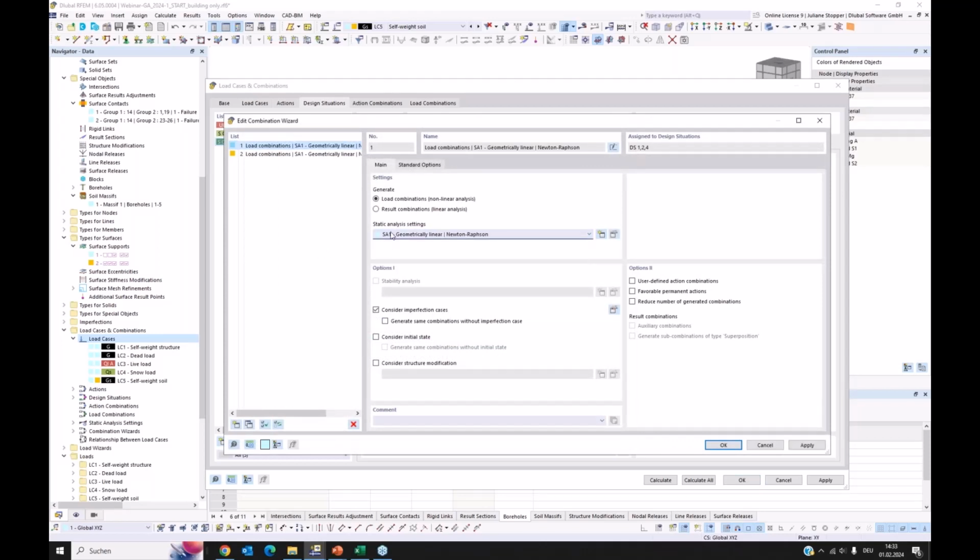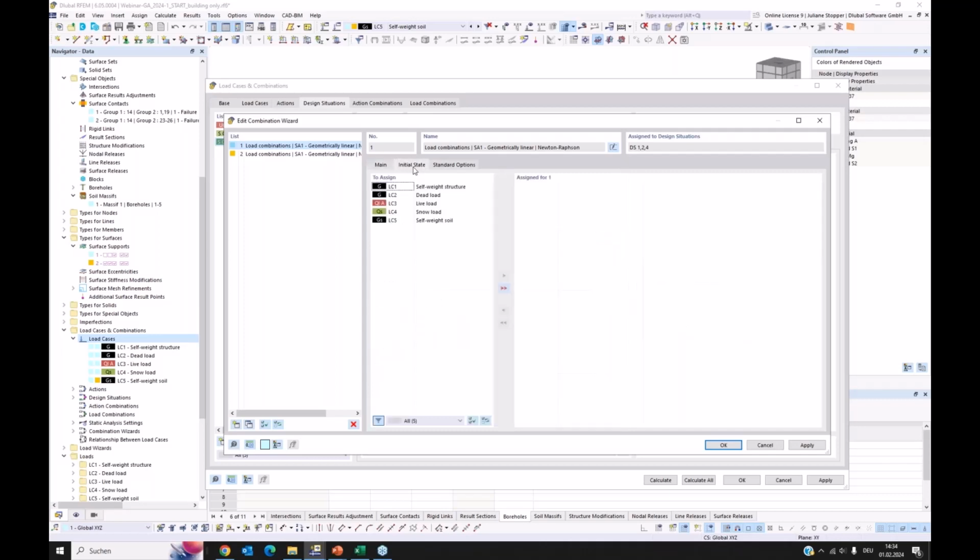I have the static analysis settings, the normal static analysis settings, for my load combinations. We don't have imperfection cases, we can switch this off. What we do have is the initial state. We want and we need an initial state to be used for our load combinations, so I activate it here. And with the activation, you maybe saw it, this specific register opened up. And here you can say what shall be used as initial state. And we now select our self-weight load case for soil.